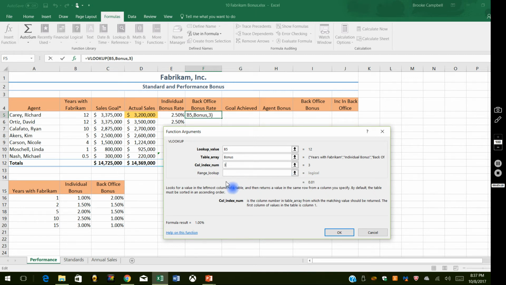And we're not going to put anything in the range lookup this time. And we are going to press the enter key. So this 3 right here represents the column number 3. So this time we are scrolling down through here, taking this number, and we are going to match it over here with the back office bonus. Alright, so let's press OK.